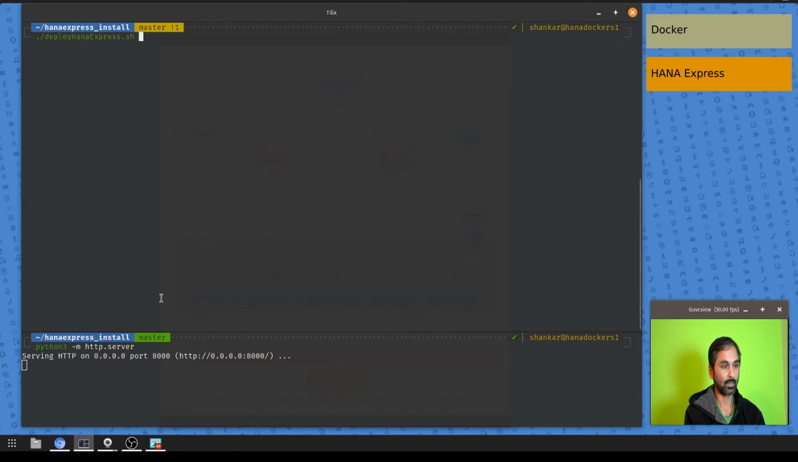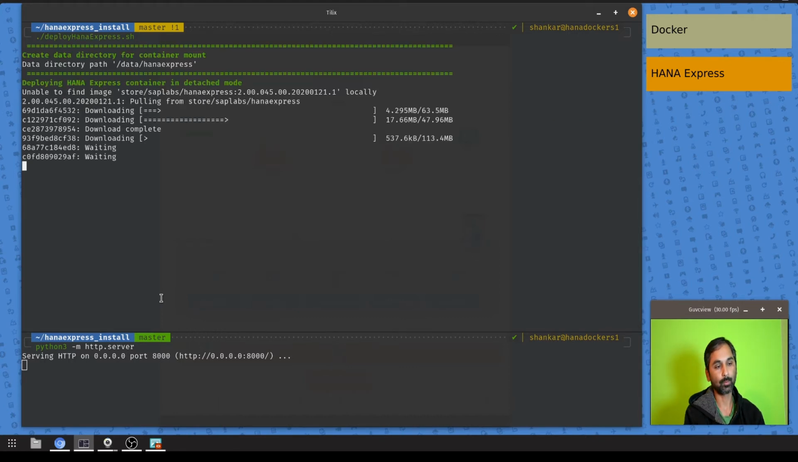So login succeeded. Now we can deploy our HANA Express Docker container. This will take a little longer because the first time, Docker is going to download the HANA Express Docker image from Docker Hub, which is about 1 GB.